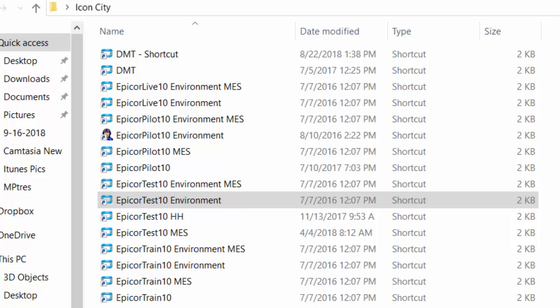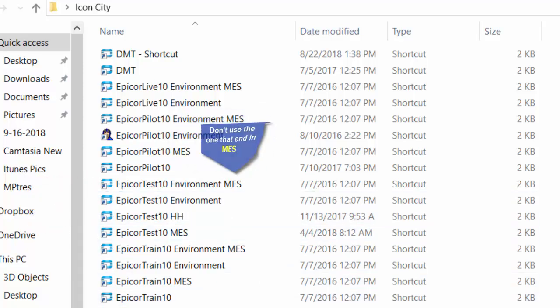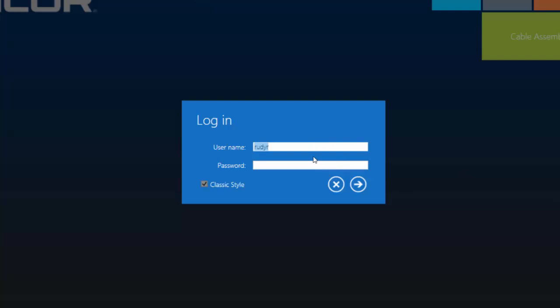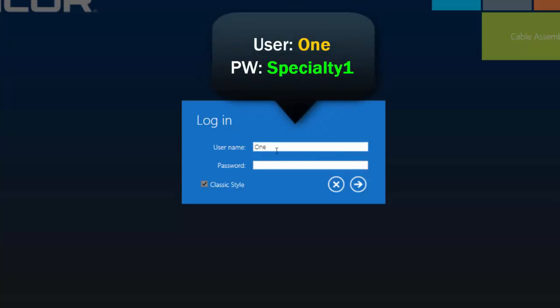First thing that I want you guys to do is to go to your icon that says Epicor software and look for the Epicor Test 10 environment. It'll look like this. And double click on it. This is what you'll see when it comes up the very first time. It'll have your username, your computer's username, and password. What we're doing for the meantime is we are using the username 1. This is not case sensitive. Password is. The password is specialty and the numeral 1.